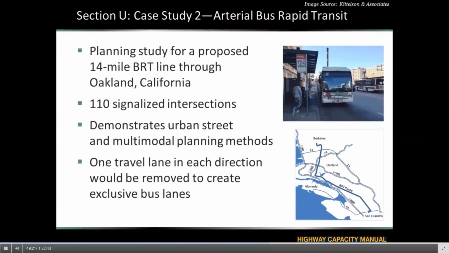The basic project as assumed for this case study would remove one travel lane in each direction to create exclusive bus lanes. It would also remove parking to create a bicycle lane and would widen the sidewalks somewhat.